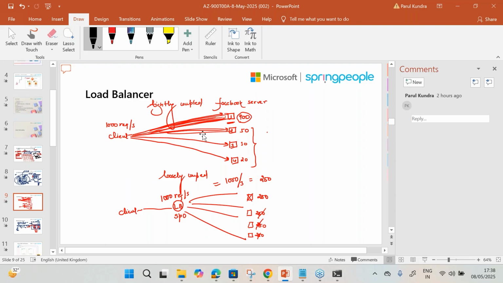So my application could get something which is not available, which is not there, and I may hit a server which is not healthy. So I need someone or some mechanism to check the health. My request should only go to the healthy server. If it is not there, then why should I?